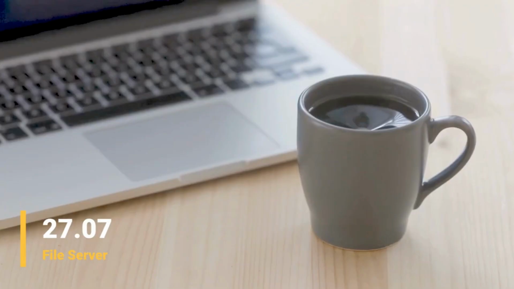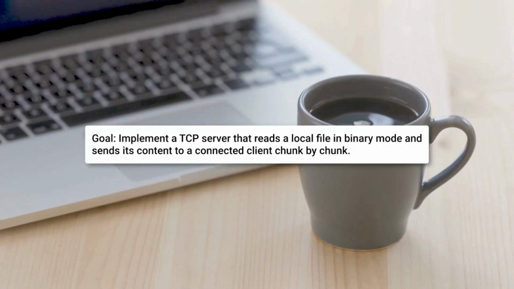Welcome back. We are upgrading our simple client-server model to handle the transfer of a large asset, a file. Our goal here is to create a robust file server that can read a file in chunks and send it through the socket connection.